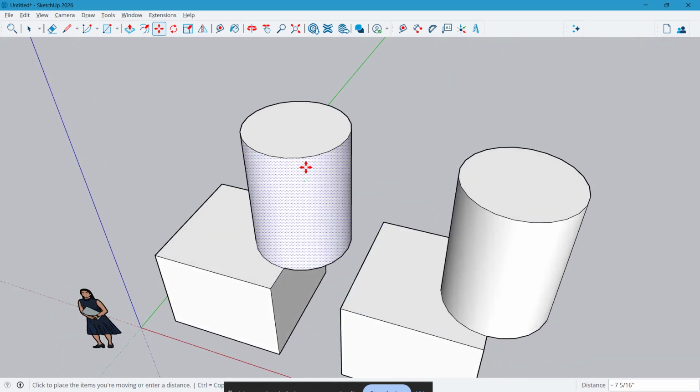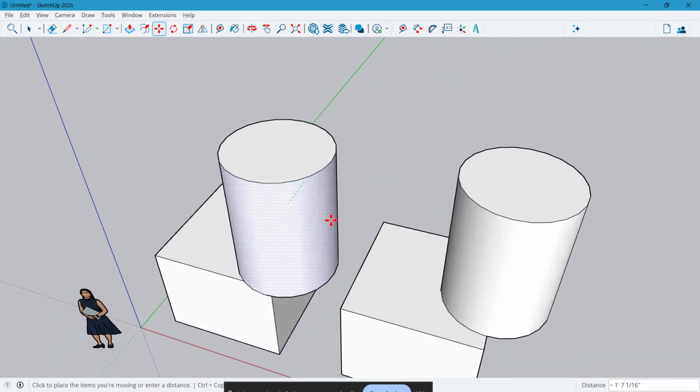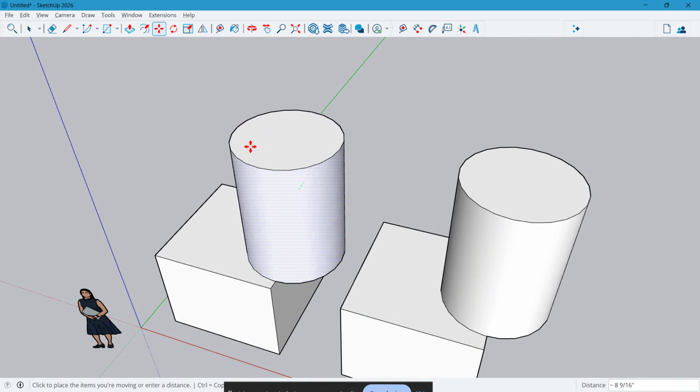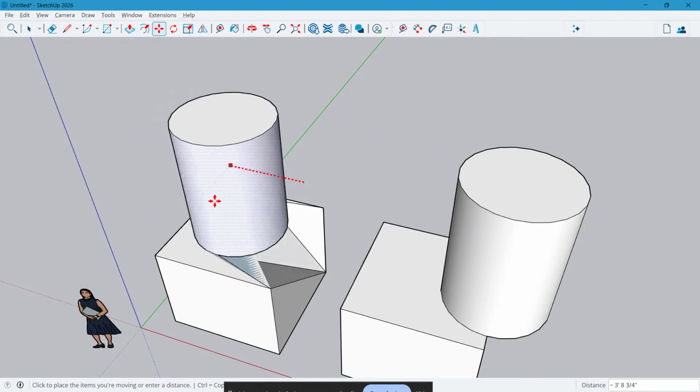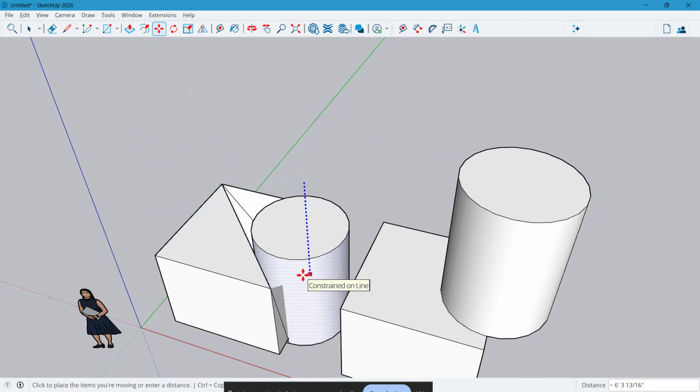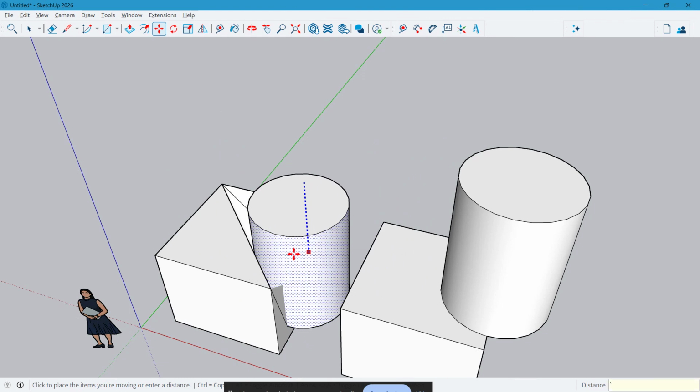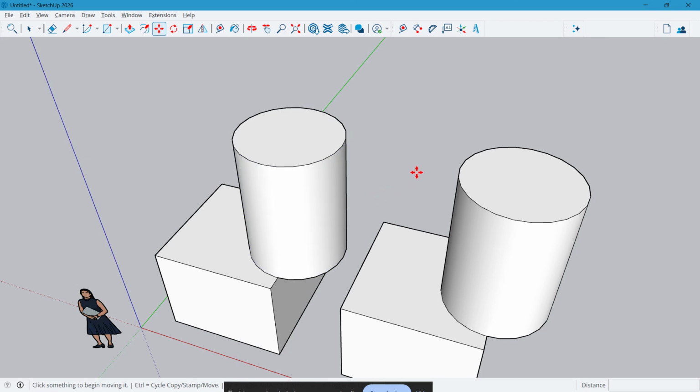Before you use solid tools, both objects need to be solids. To check that, click on each object and look in Entity Info. If it says solid group or solid component, then you're good to go. If not, the objects may have holes, extra faces, or internal geometry that need to be fixed first.